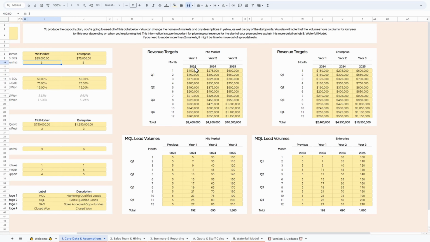Once you've done this section, you can then move on to revenue targets. These are monthly revenue targets, which is in line with the reporting, and you put them in for each market. So we've got mid-market and monthly for year 1, 2, and 3, and the same for enterprise. You then do the same for inbound MQL volumes. So for each month, you put in the projected volume. And you can do that across year 1, 2, and 3. It's also important to put in the previous, because obviously the amount of leads that you had in the period prior to today are going to have an impact on revenue today and over the next few months.